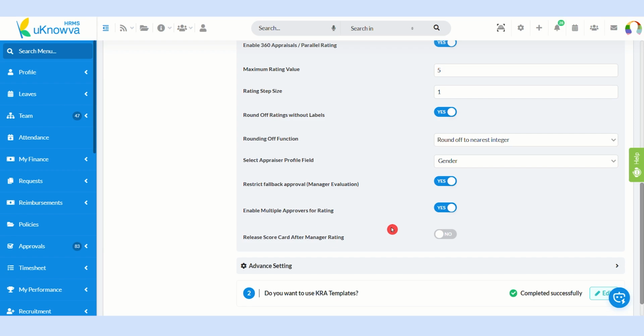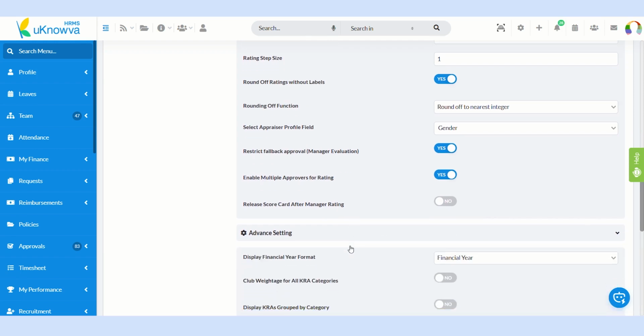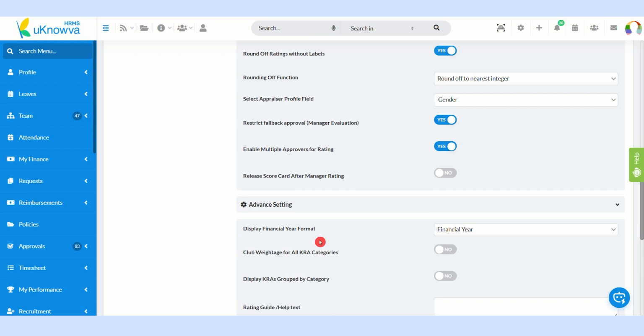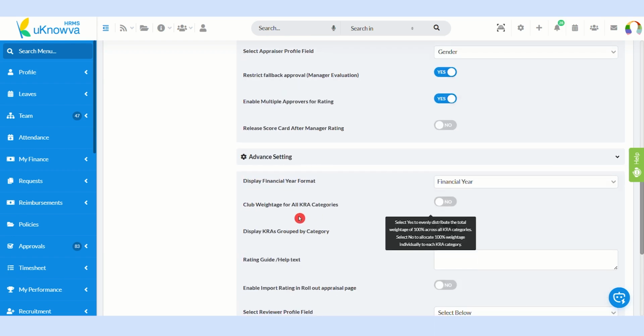If needed, allow multiple approvals by enabling Enable Multiple Approvers. Next, the Release Scorecard after manager rating setting decides when scorecards become visible, only after a manager has submitted their ratings. Now let's explore the advanced settings. You can also display timelines by enabling Show Financial Year text and defining the financial year for appraisals.